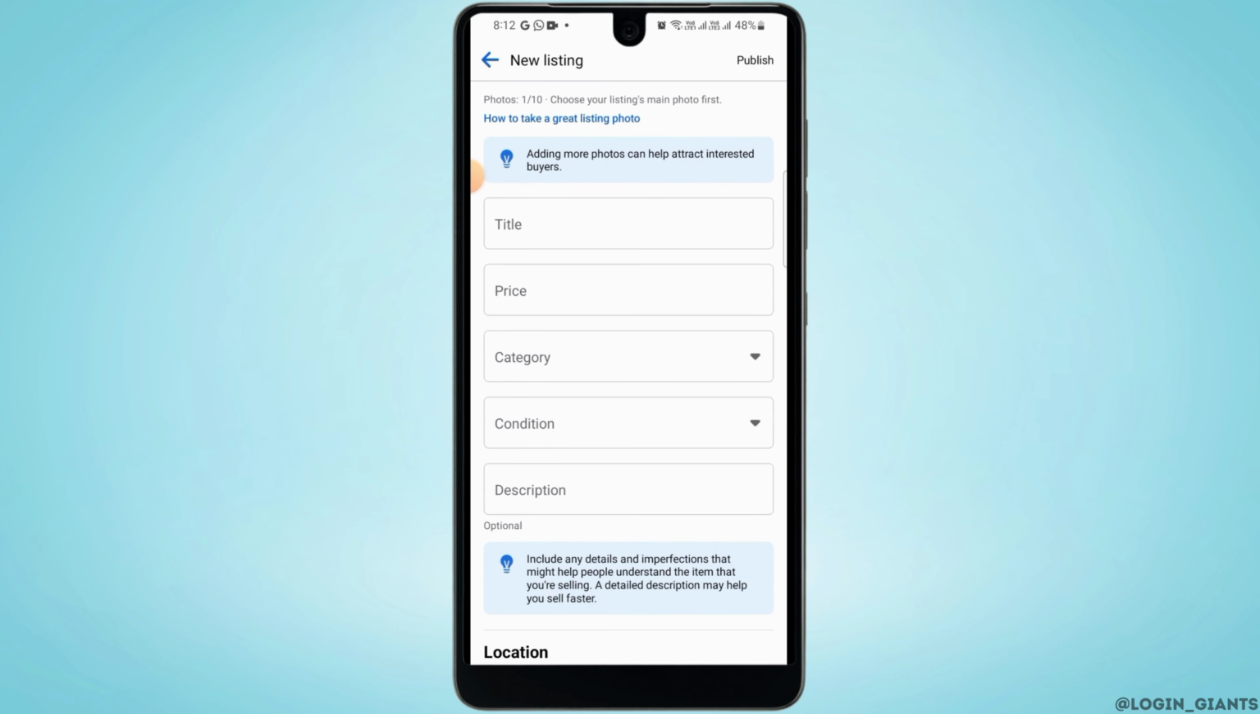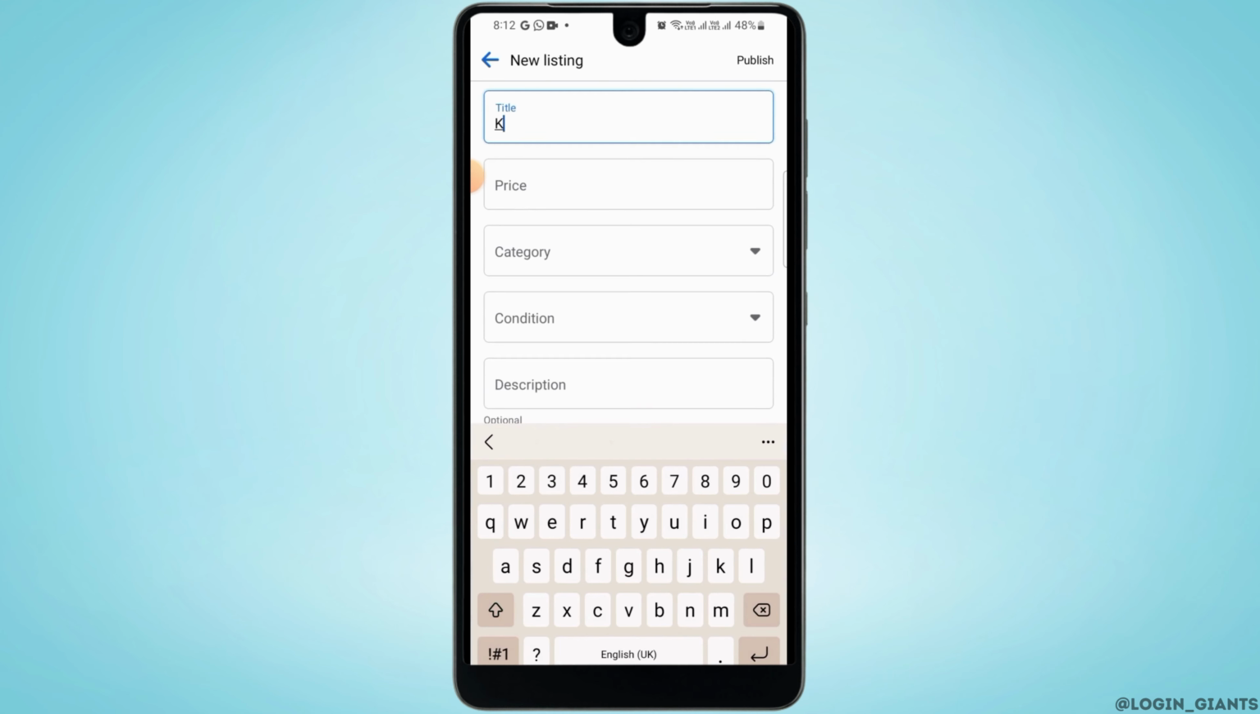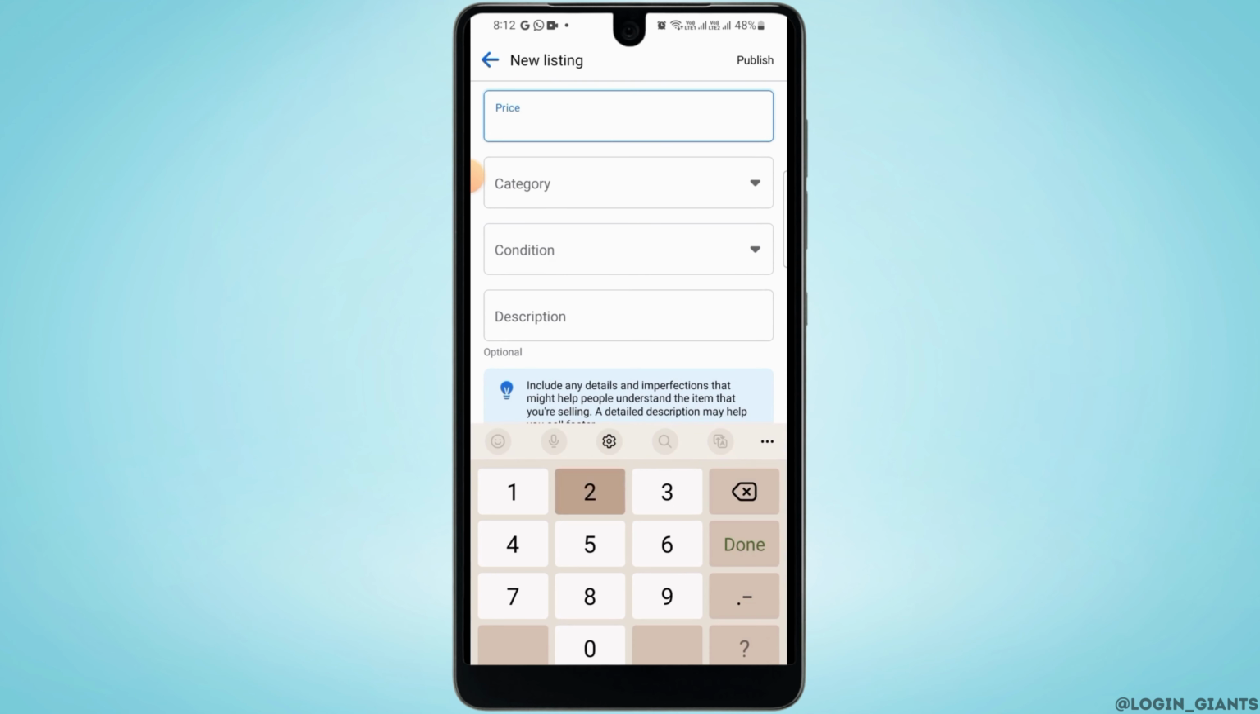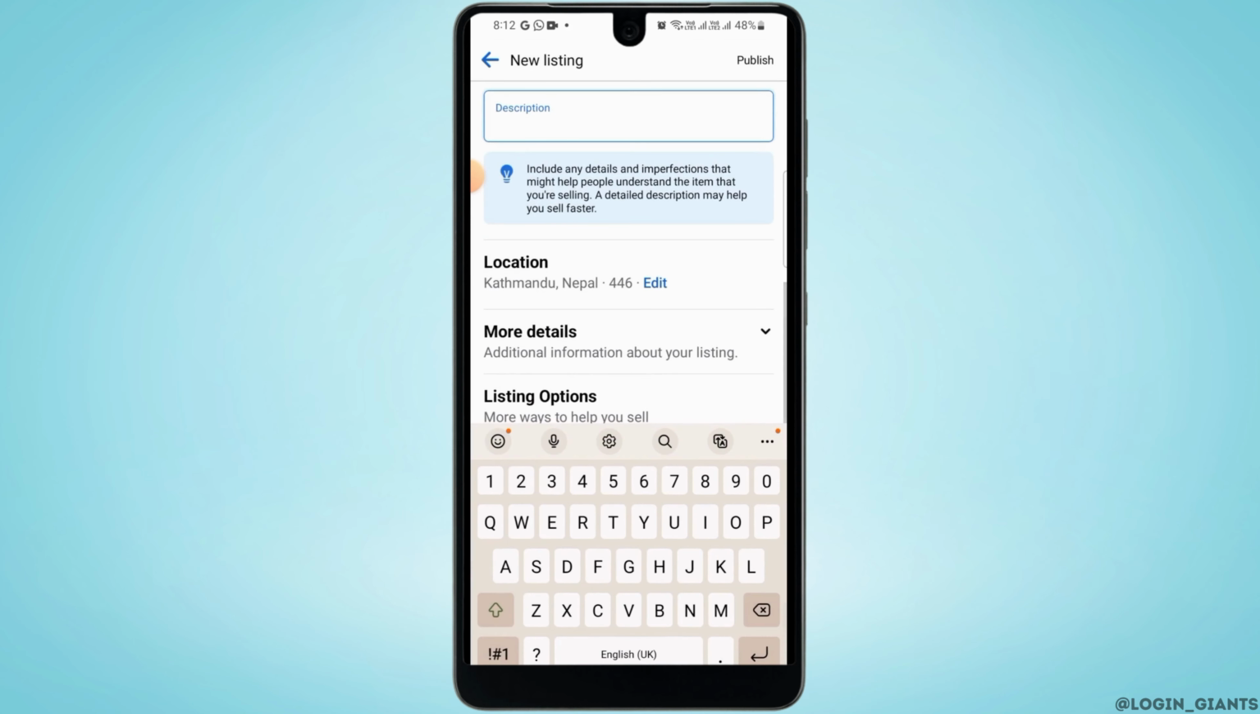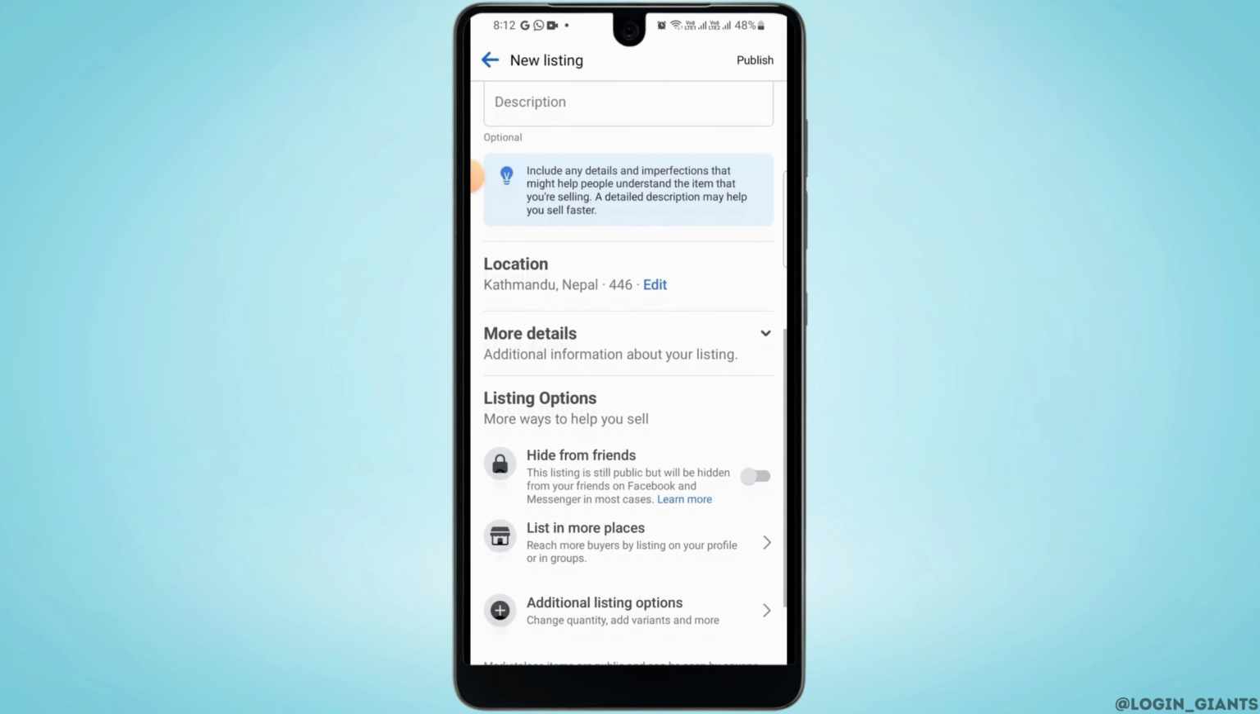Here you need to enter all the relevant information about your product. Now enter the price as well. Here you can add a description about your products as well.